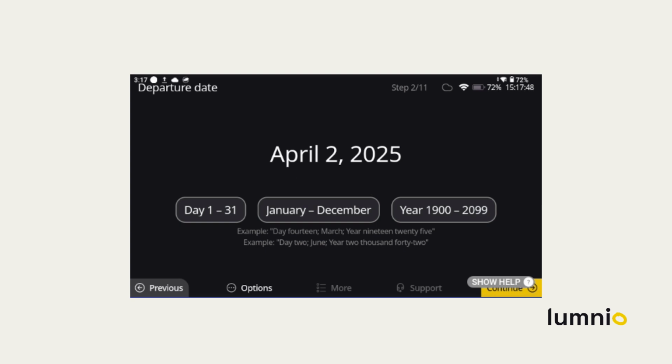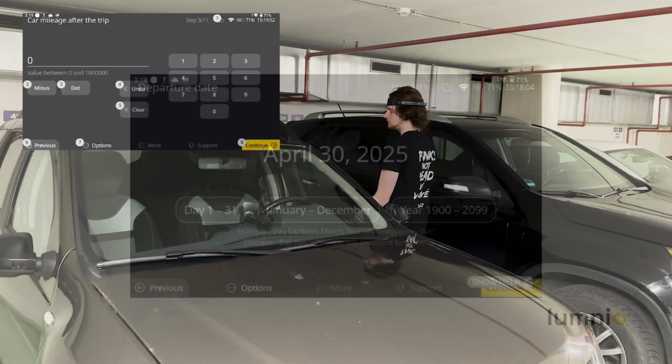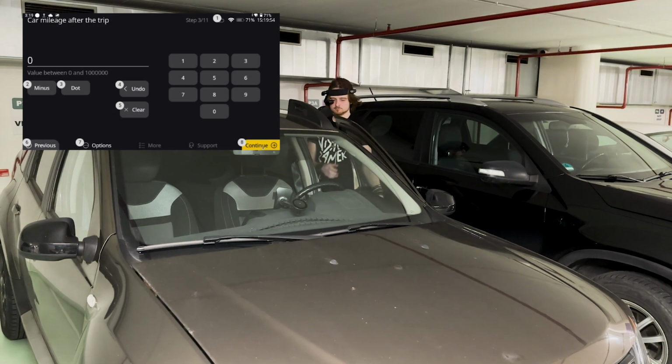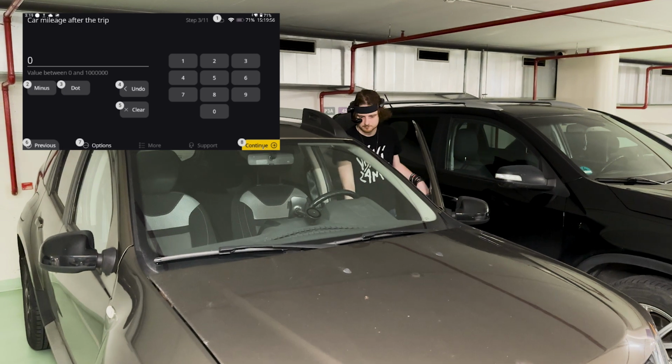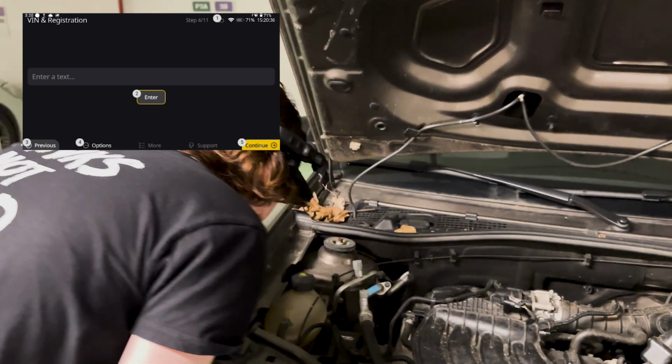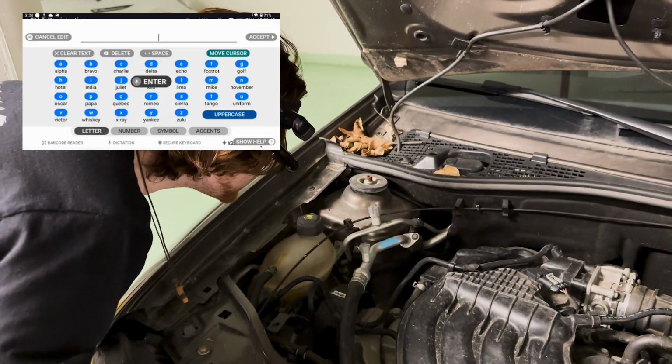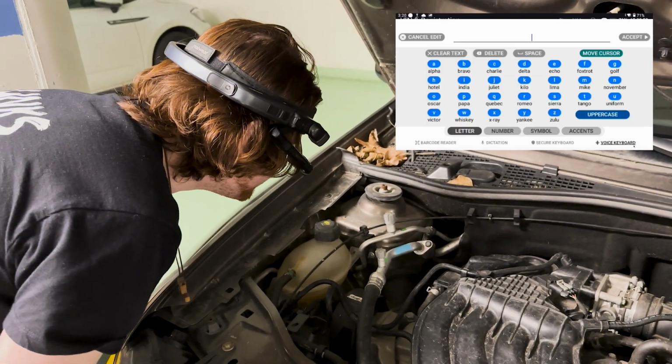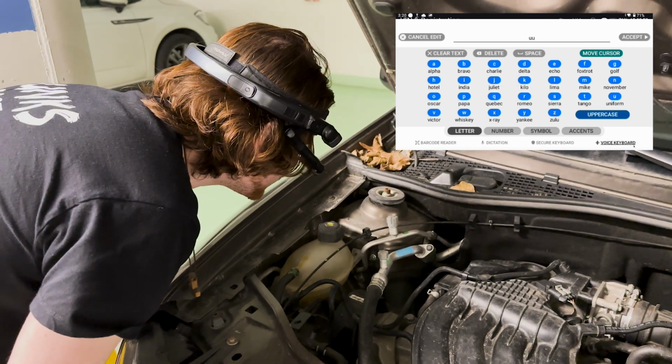Here, we need to input the departure date, follow the instructions on screen to input it using your voice. Next, Vito will have to input the car mileage. So, let's do that by saying each digit out loud. Next up, let's input the VIN and registration. To input the characters precisely, say the word associated with each letter.